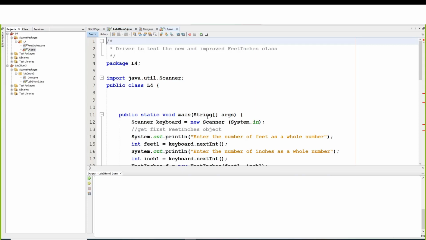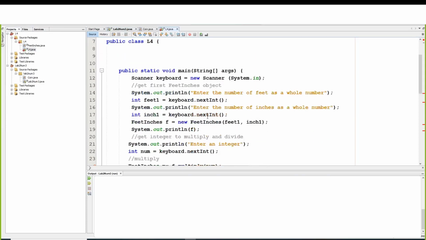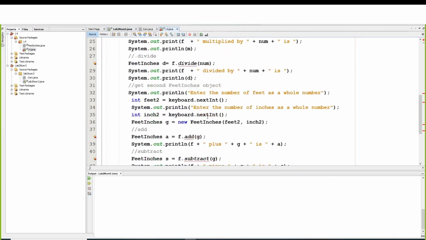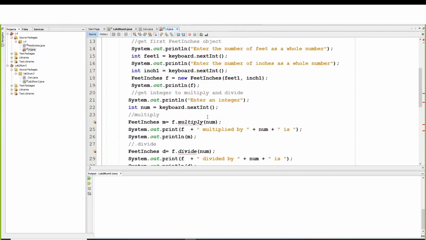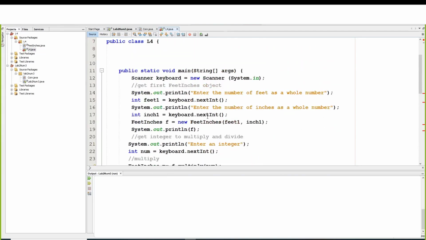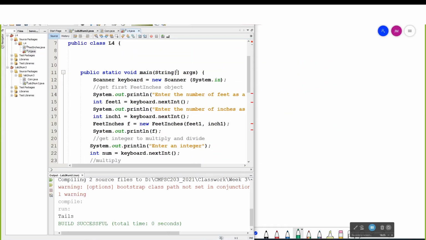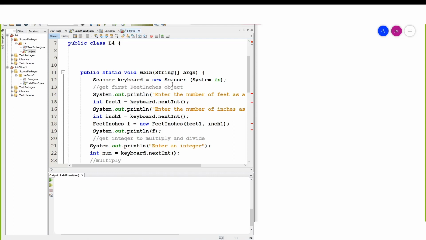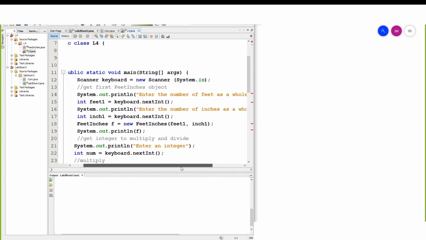This is the driver for Lab 4. It's a pretty long driver. And so if we read through the driver, let's see what we do. We enter feet, we get the feet, we enter inches, we get the inches, and we create a new feet and inches object. And then we output it.